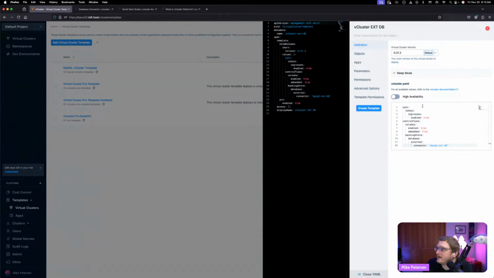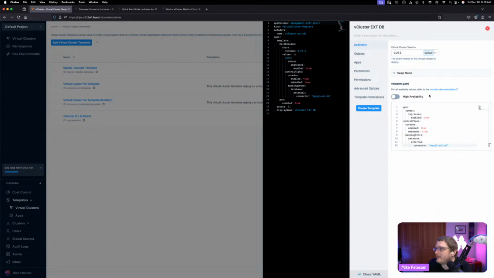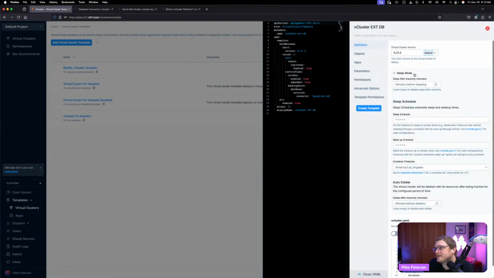All right, so basically it's default. What we need to add in here is a backing store. So we're saying the backing store is a database, it's external, and the connector is that secret name that we just created in our vCluster platform namespace. We'll leave basically everything else default. We'll leave sleep mode on there. Don't actually add that in. You could, so sleep mode, right? I could make it so that if this doesn't actually get used, I put it to sleep.